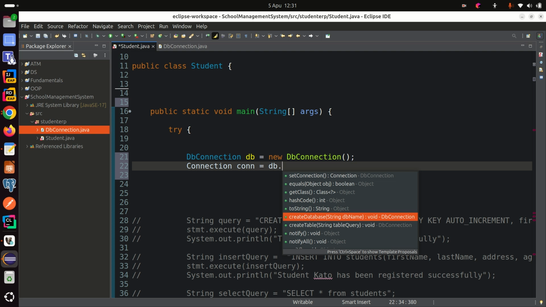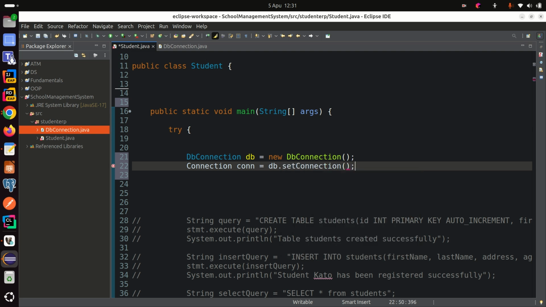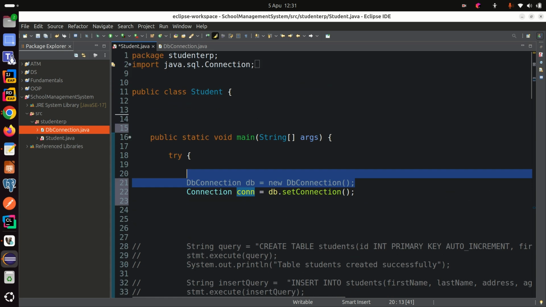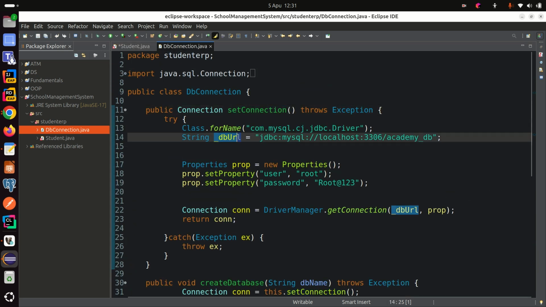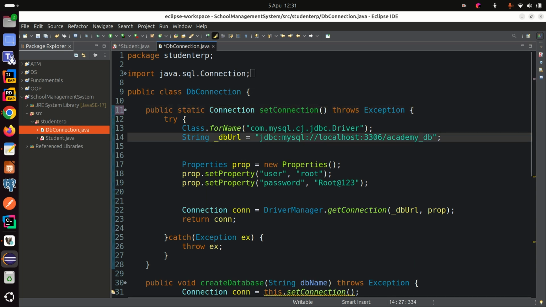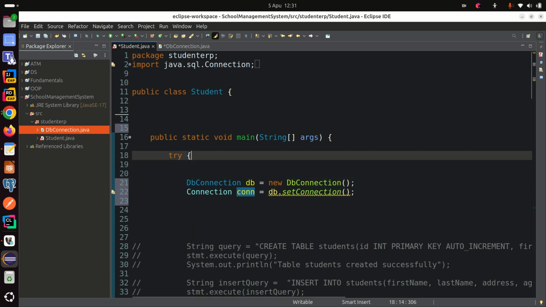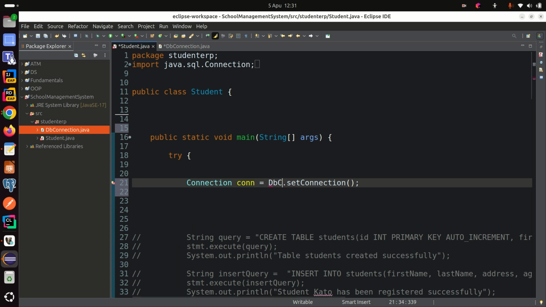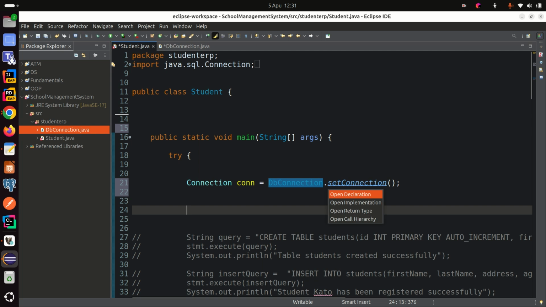The first one is create database, create table. So in this case I'll be having the database connection. But if you don't want to do this, I can make this one static. I can make the function static. When I make it static, now I will access this directly through the class name. I will say DB connection dot, you see, now I have access.